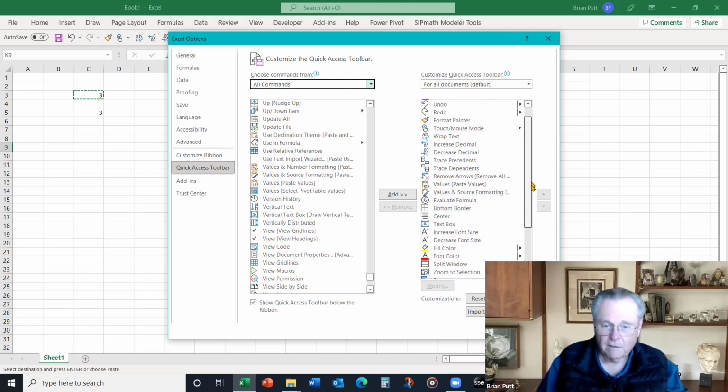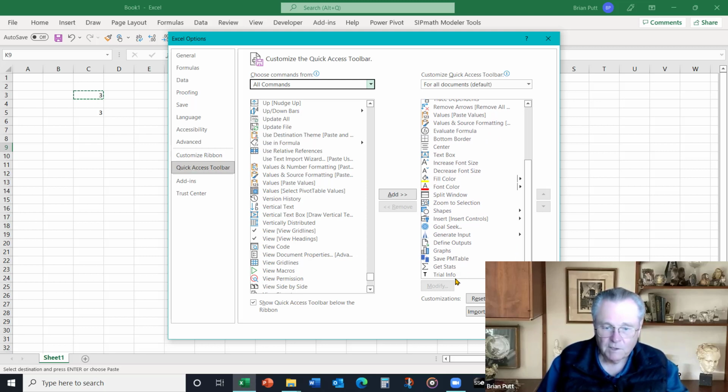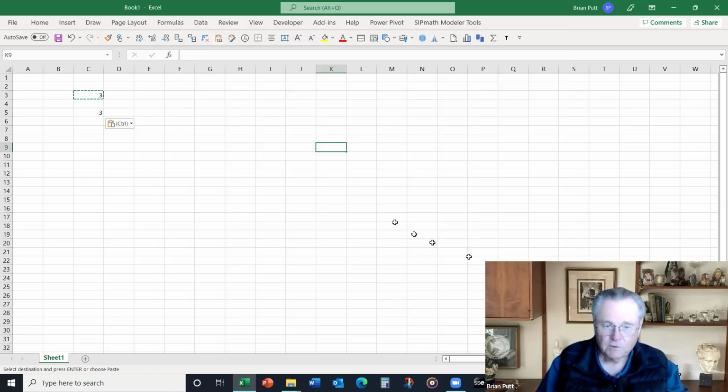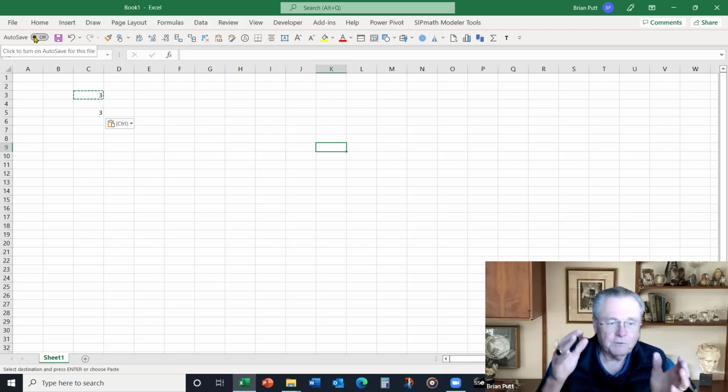And then over here, you can take these things and you can move them up or down. So you can order the icons up here based on things that are related that you might use in sequence. So I think that's what I wanted to show. So I hope you found this little video helpful in setting up your quick access toolbar.